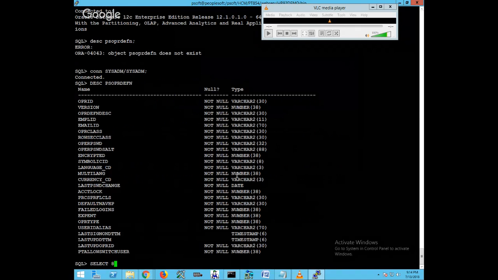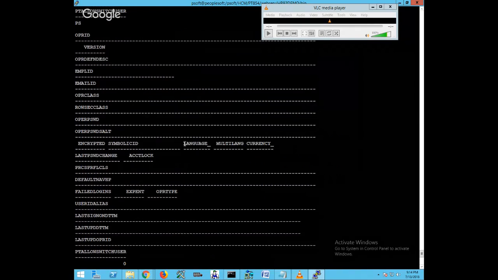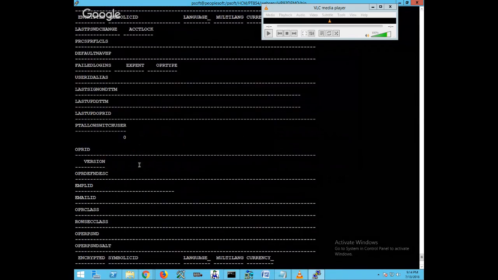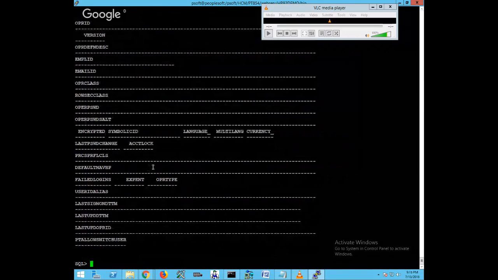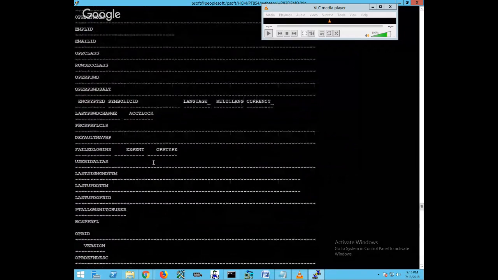Select star from PSOPR DEFN where OPR ID is equal to, let's see what it comes. Here you can see the account lock value. It's very clumsy. We'll take only some rows which we want.